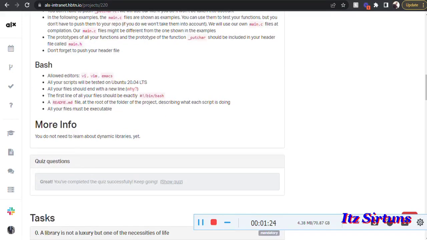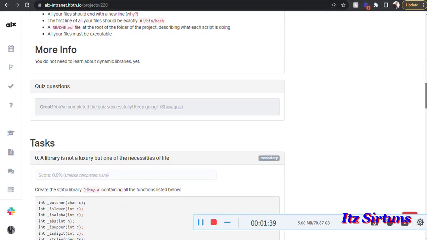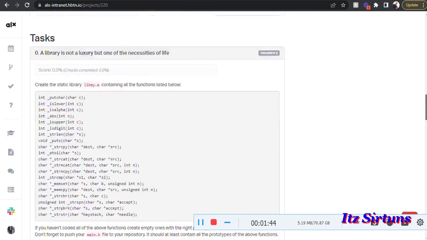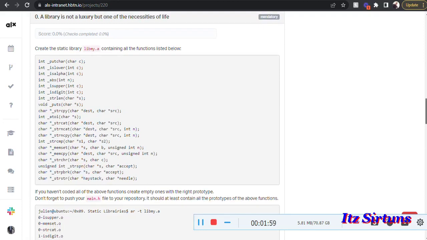Okay, particularly now here we will be writing a script. So it is necessary once again that you start your script with the first line, the shebang, and then a README file must be located at the root of the folder describing what each script is doing. Then all your files must be executable. Okay, so the first task we have here is a library is not a luxury but one of the necessities of life. So we are required to create the static library libmy.a containing all functions listed below.